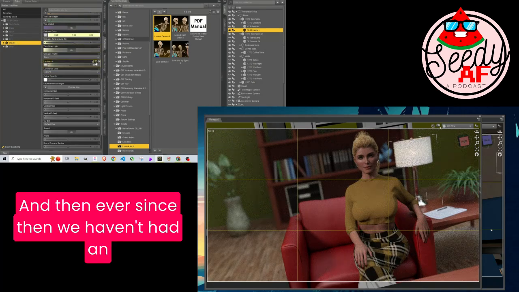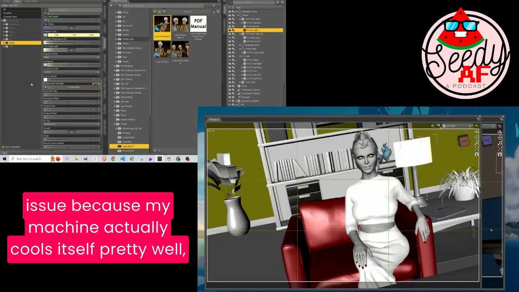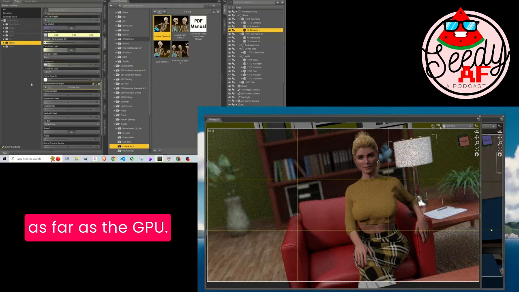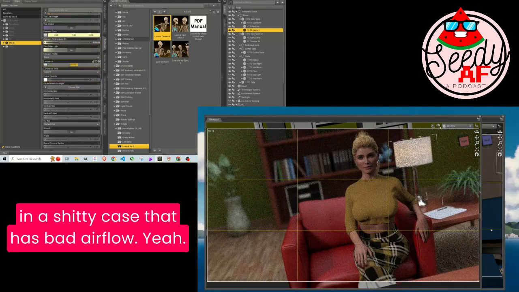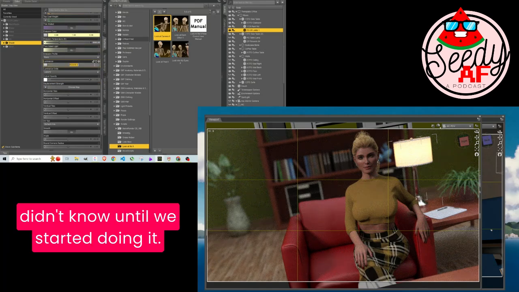And then ever since then, we haven't had an issue, because my machine actually cools itself pretty well as far as the GPU. You have more problems with your GPU overheating. Yeah, but that's mostly because it was put in a shitty case that has bad airflow. So these are all things that we just didn't know until we started doing it.